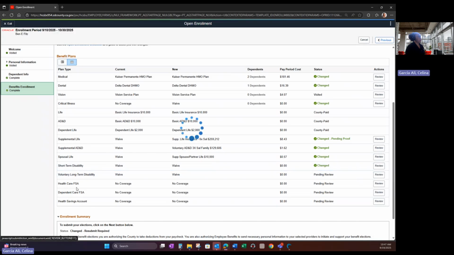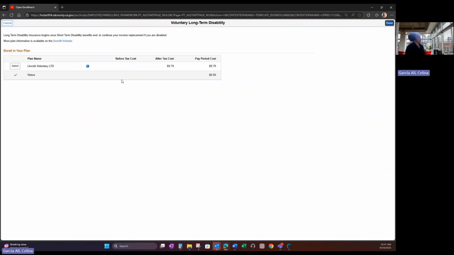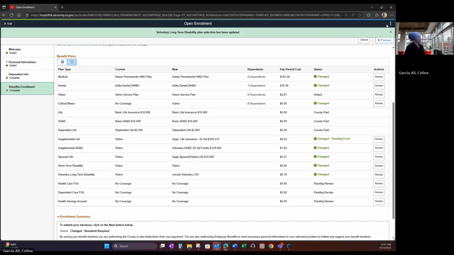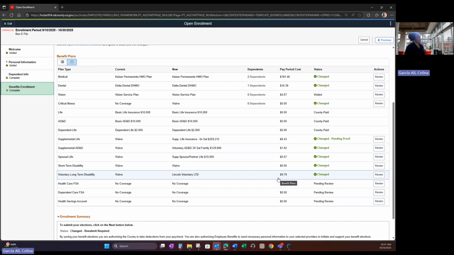And let's take a look at long-term disability. Now, Ben sees long-term disability as an option here because he does not have county paid long-term disability. So Ben says, you know what? I'm going to go ahead and select the short term because I can hang on for a little bit, but if I'm disabled for an extended period of time, I'd have trouble with my income. So I'm going to go ahead and select that and I'm going to hit done.